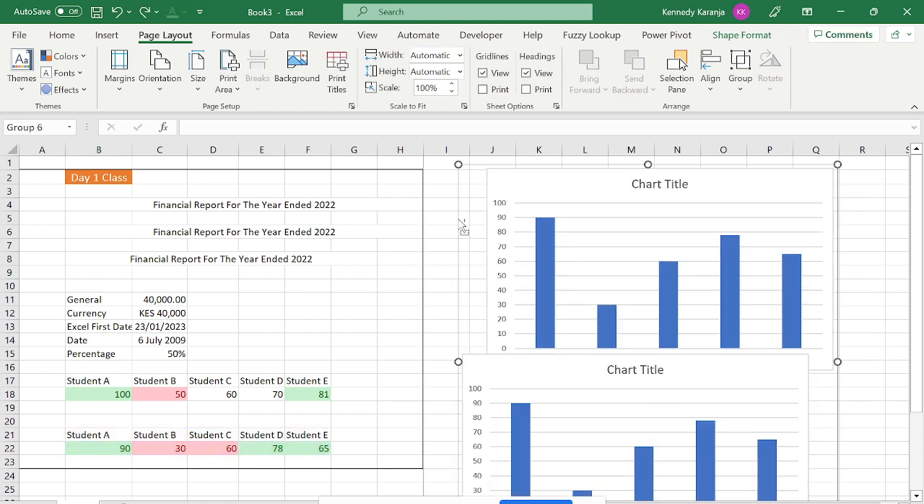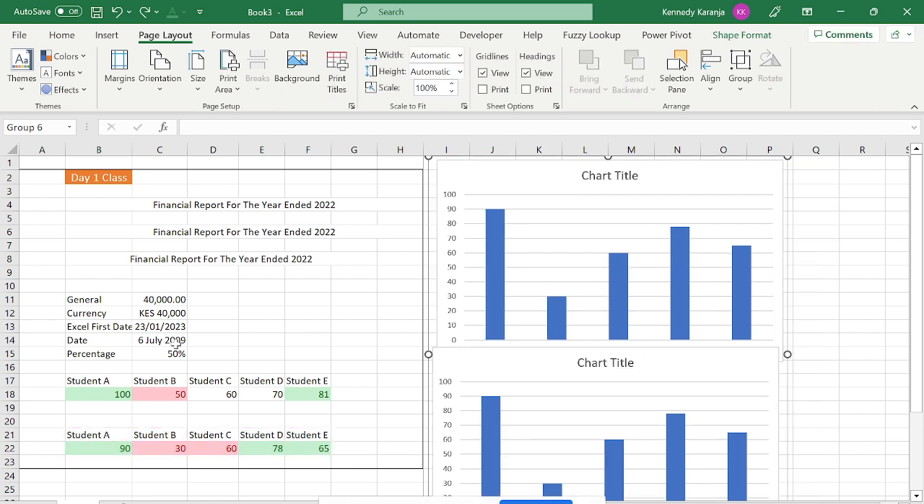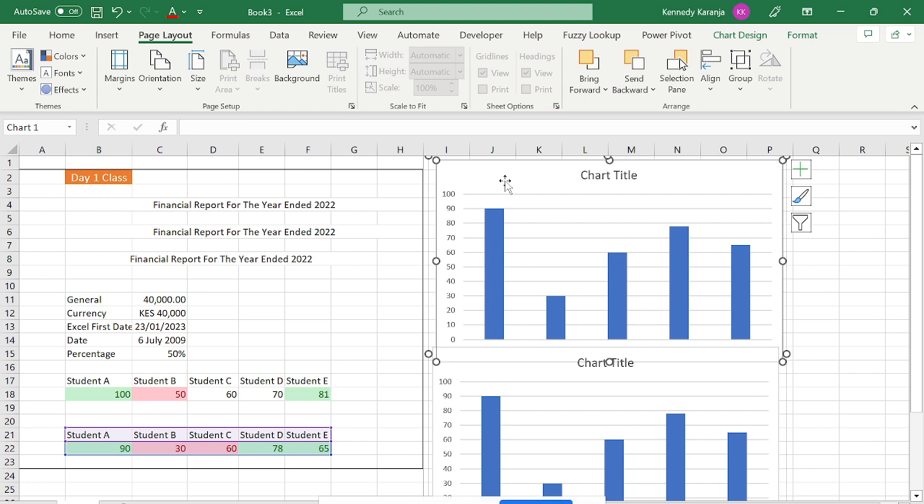For this, I'll ask you to insert this graph the way we inserted it here. Copy that graph, try grouping, try ungrouping, try aligning them, and just see what happens.